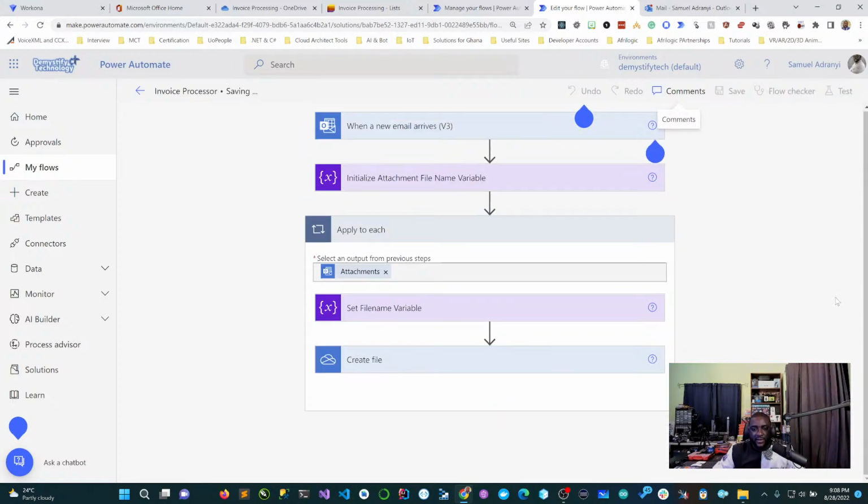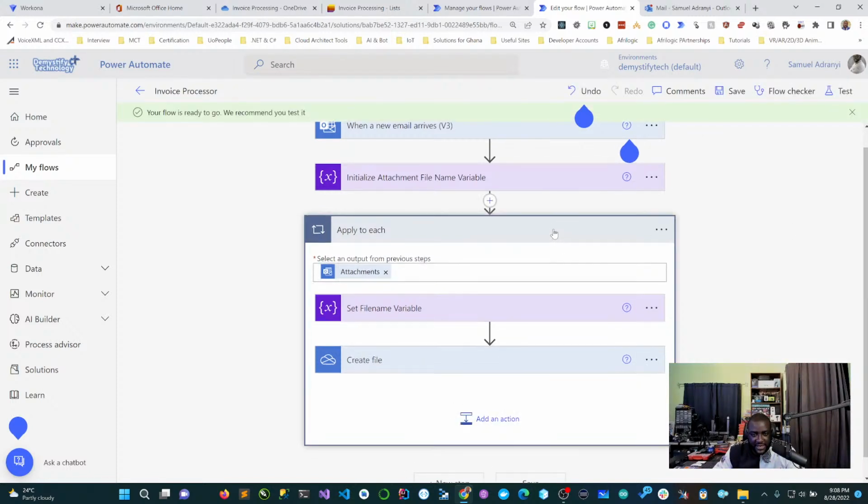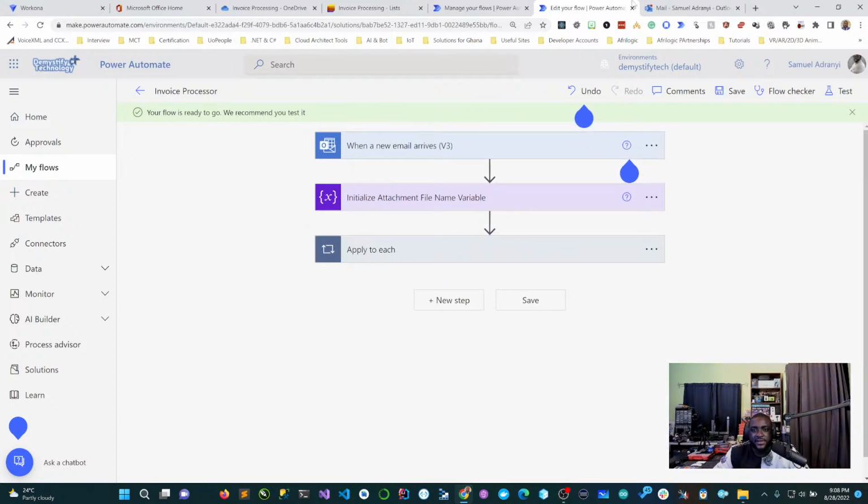So right now we're going to stop here, test our flow, and the flow should start the first leg of the automation. And what's the first leg of the automation? The first leg of automation is that anytime there's an email with an attachment, an invoice attachment, take it, and then run this flow. Is that okay? So let's go ahead.